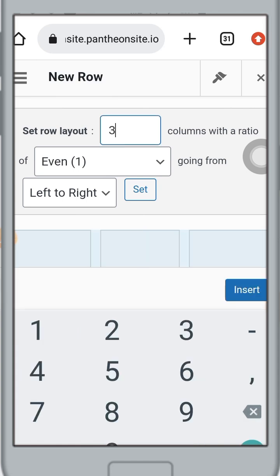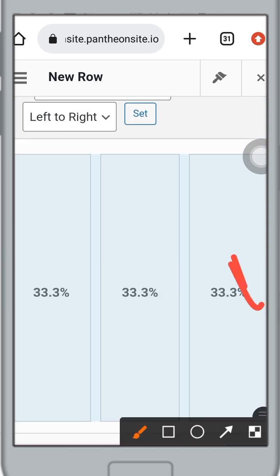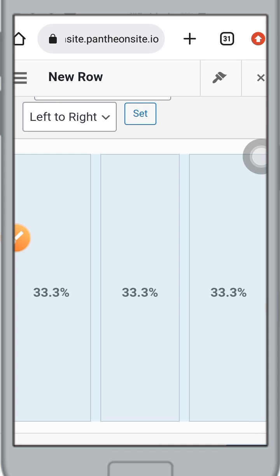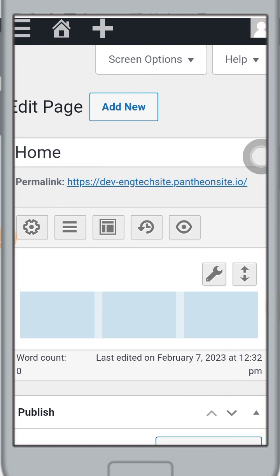I'll make it 3. Alright, this is 3. So I'm going to click on insert. Sorry, I'll click on insert. It's 3.3%. So here you have it.